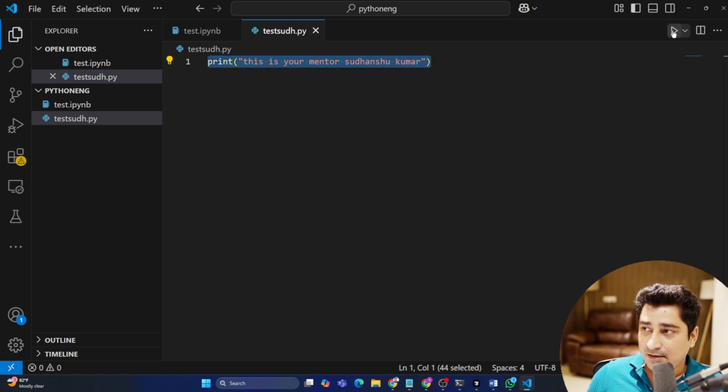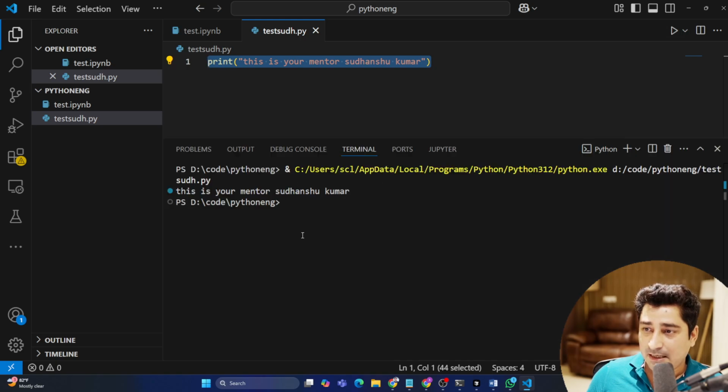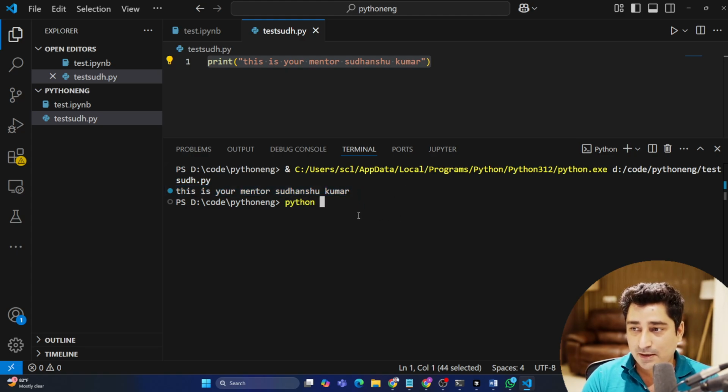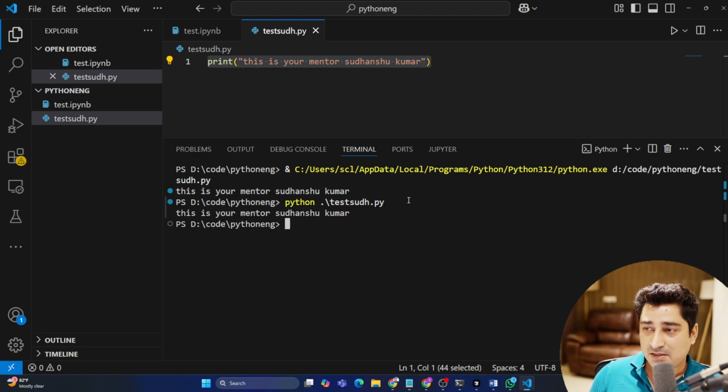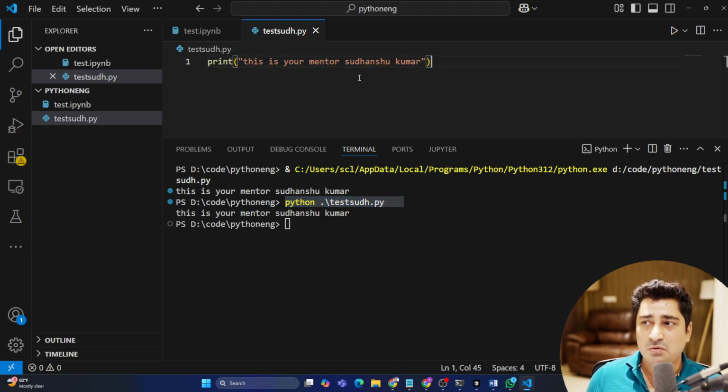I can click here and run it, and it is going to give me the output: this is your mentor Sudhanshu Kumar. Or I can just write python and then the file name. So what is the file name? Test Sudhanshu.py. So I can execute it in this way too. I can use a command, or I can use this one, and in both ways I will be able to run it. We'll do these things so many times that you will get used to the entire interface that we are talking about as of now.